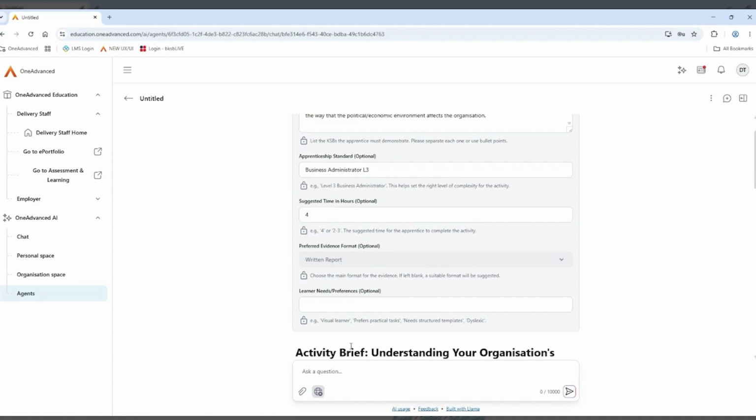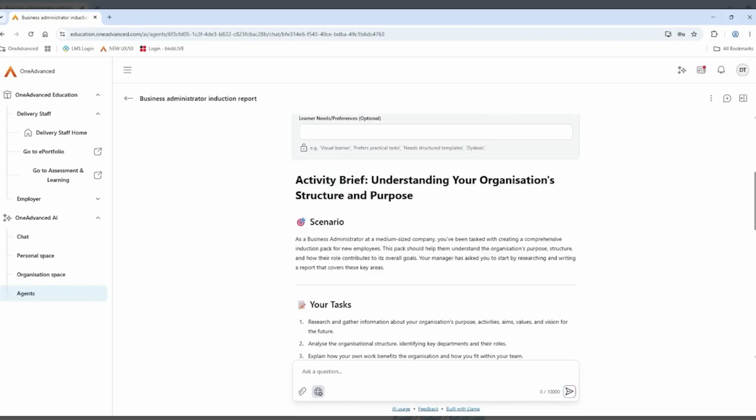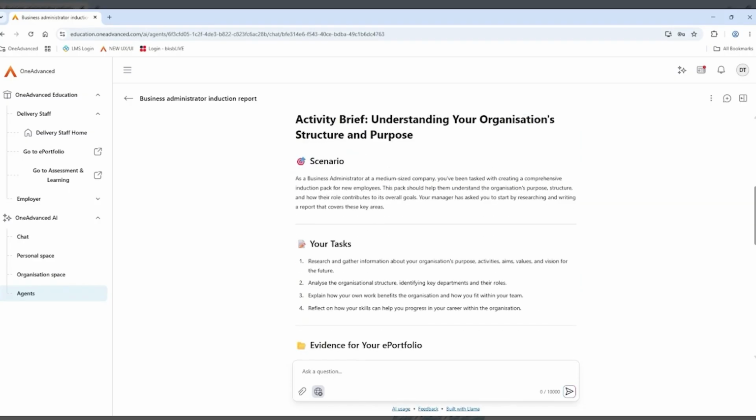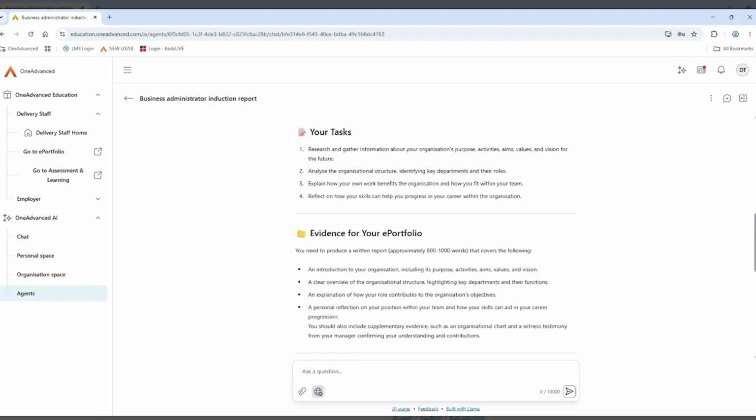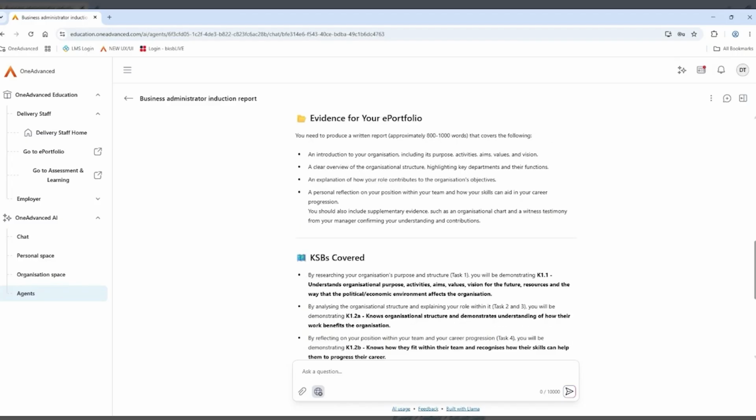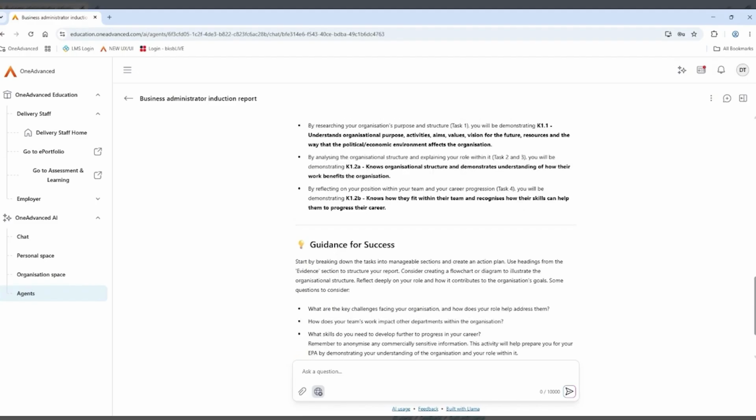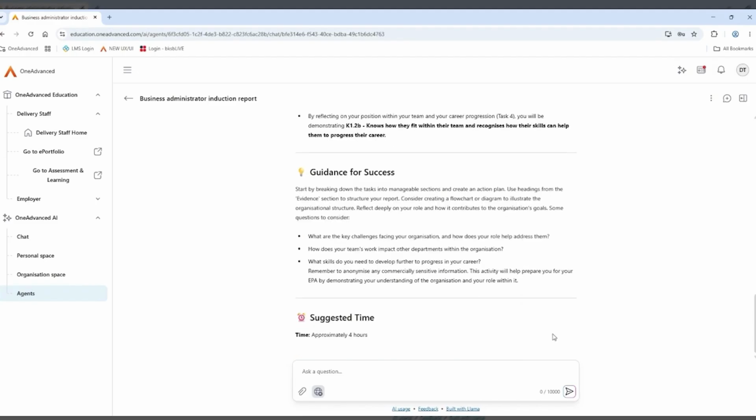That agent's now finished, and we now have a full activity brief providing a scenario, tasks, evidence for the portfolio, the knowledge, skills and behaviours that it's going to cover, along with some guidance for success and the suggested time for the task also. These agents are working hand in hand with the assessors to automate what would have been quite timely tasks, giving them more time to spend back with their learners.